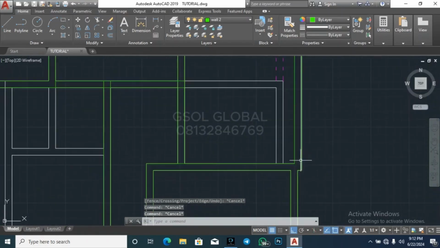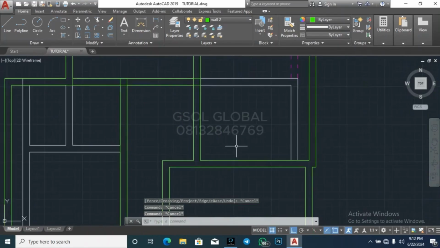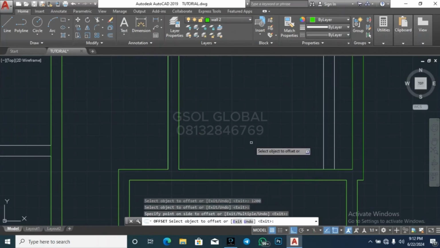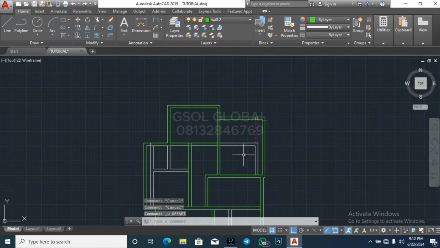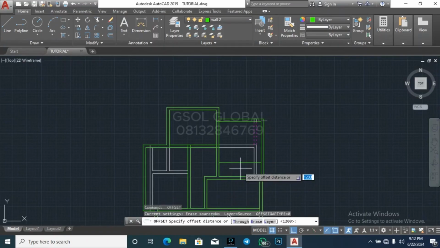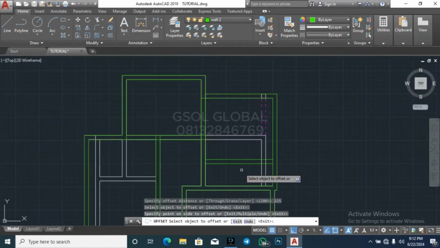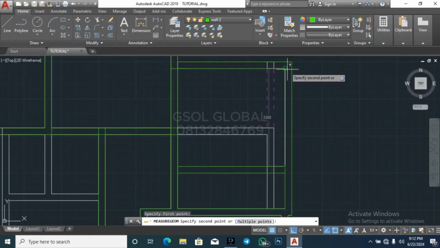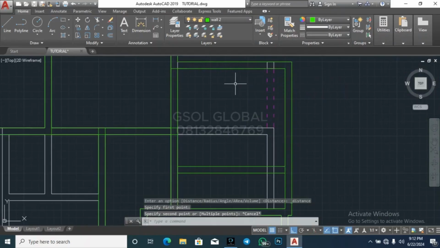Extend. Yep. So now offset of 1200. Cool. Okay, so 225. So let's measure what we have remaining if you remove the toilet. We're having 3.3 remaining.